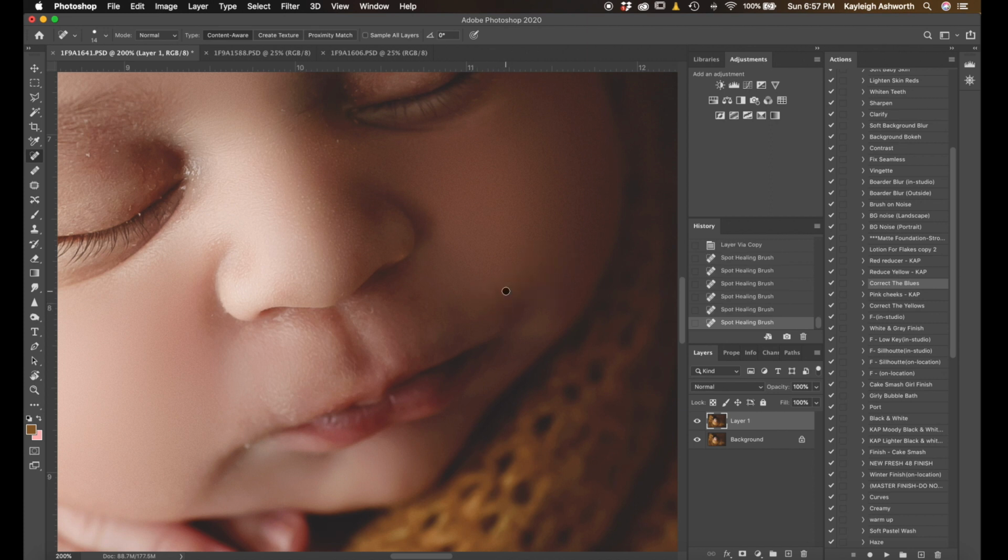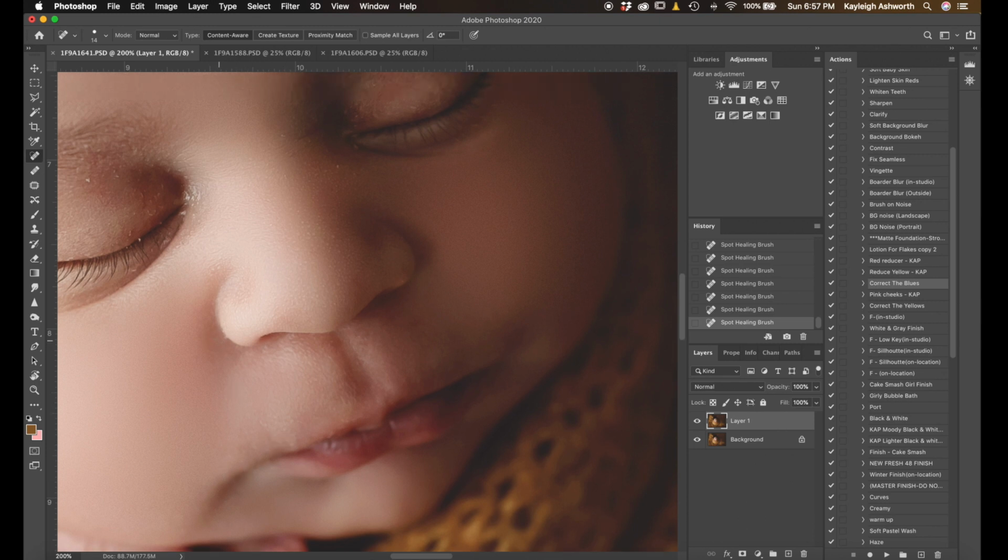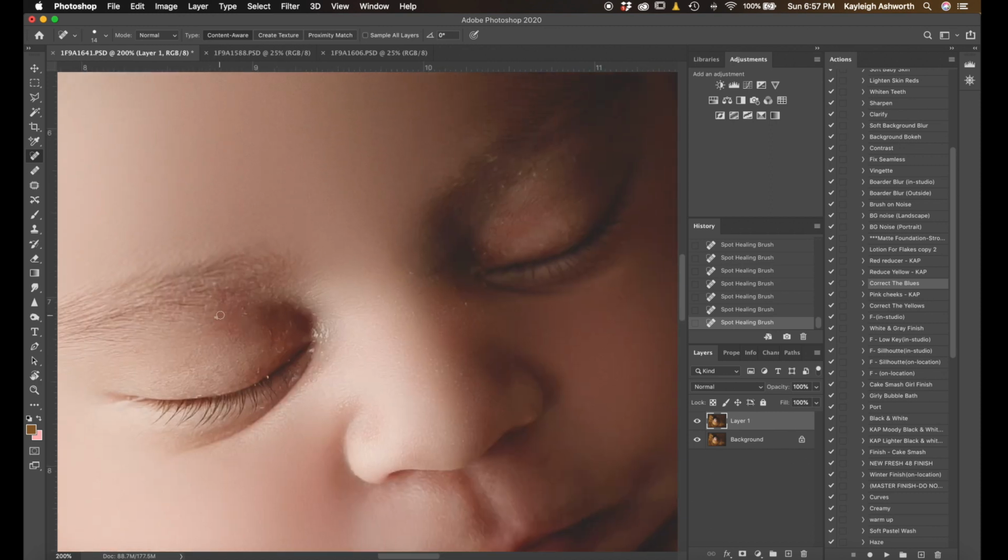And then I just go in, and you don't have to get rid of every little flake, every little piece of skin that looks out of place. And when you're doing this, you want to make sure that your brush is about the same size as the flake that you're trying to remove, or it can make it look distorted and it doesn't look very nice.